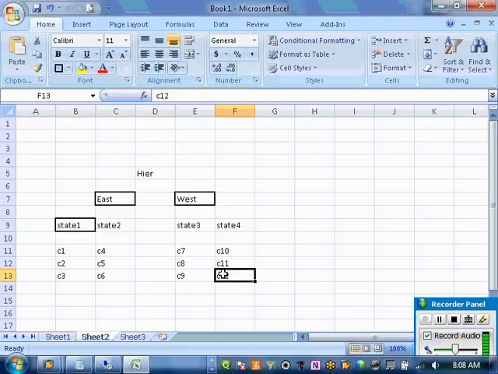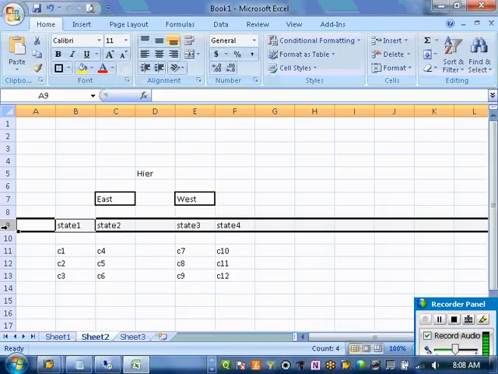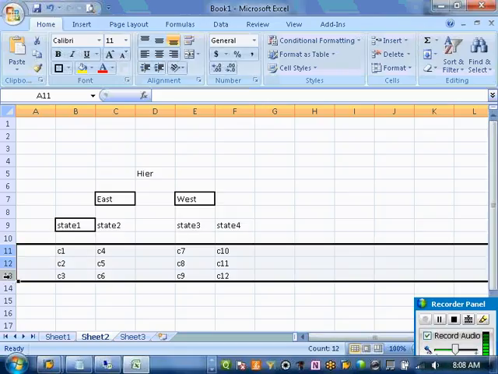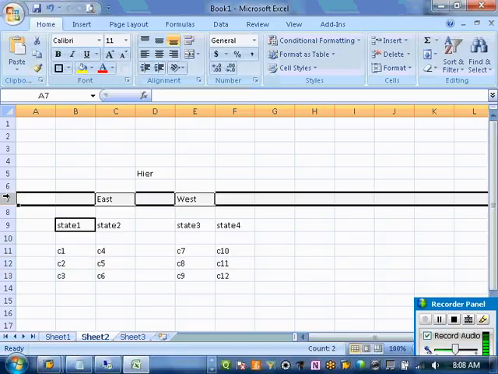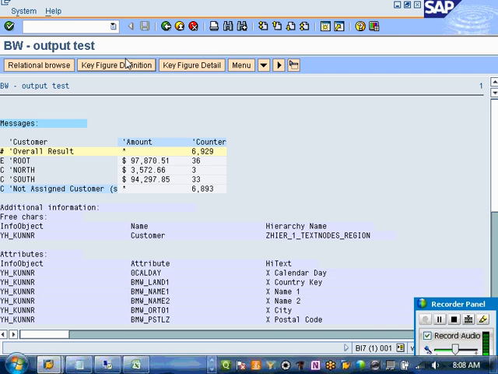Okay? Then in a hierarchy we also have a concept called node level. When you say node level, look at this. How many levels of hierarchy are you trying to build here? East and west are at one level. Then I've got the states in the next level. And in the next level I've got what? Customers. We call those levels. Okay? And now we start counting the node level from node level 0, node level 1 and node level 2.